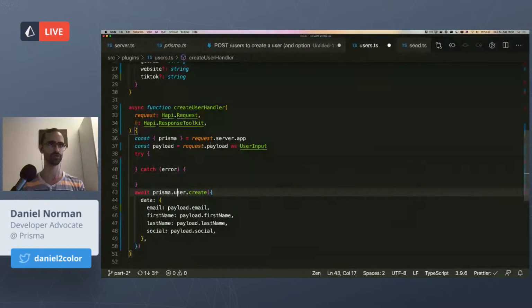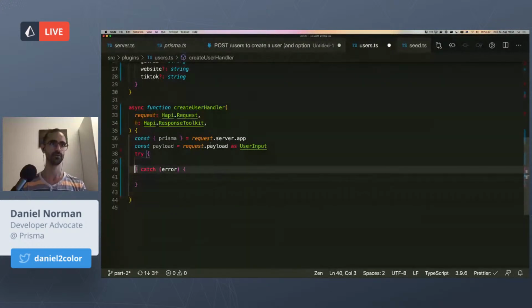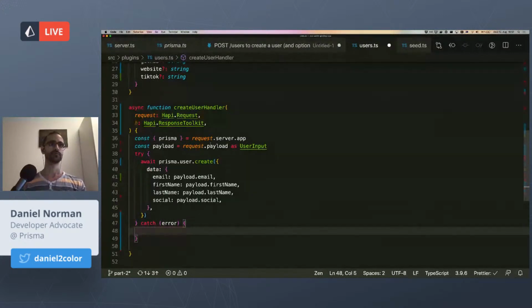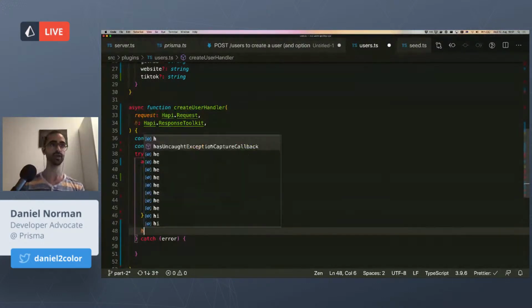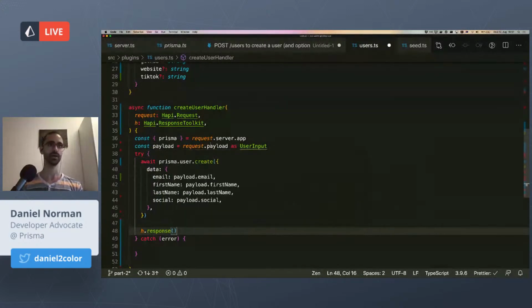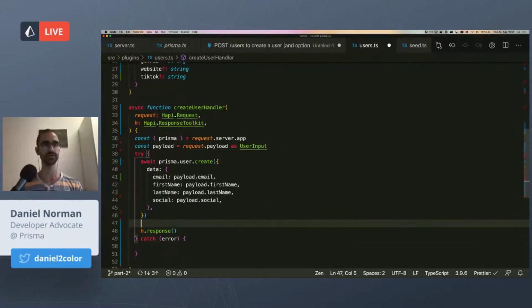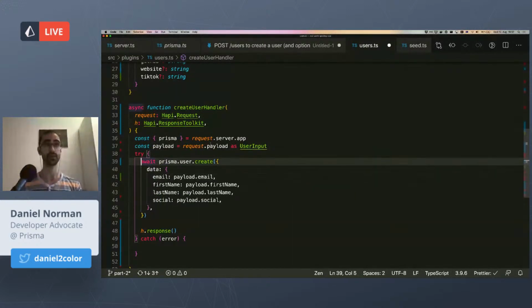It's always important to handle your errors. And so, assuming that this succeeds, if it didn't throw, we would probably use h.response. And we might want to take the user ID that we created so that we can return that to the user. So I'm going to persist the result of this create call in createdUser.